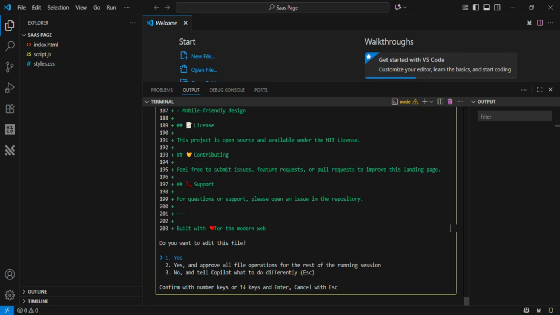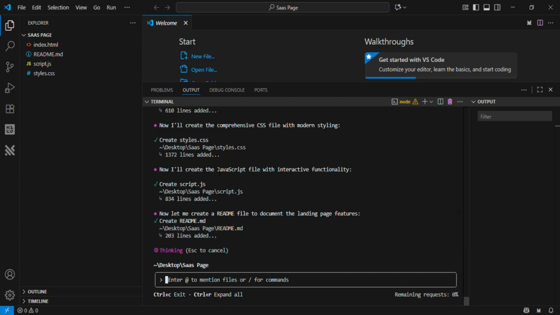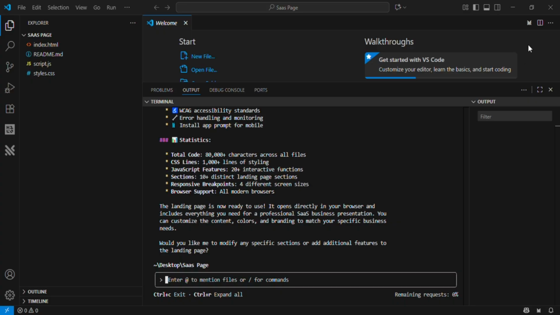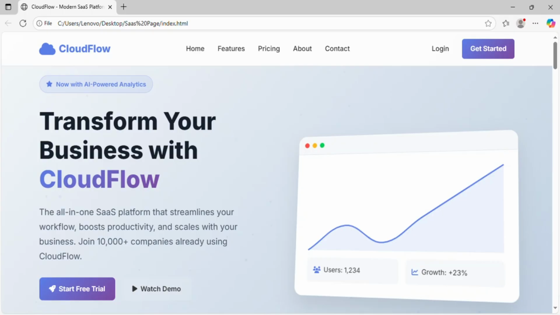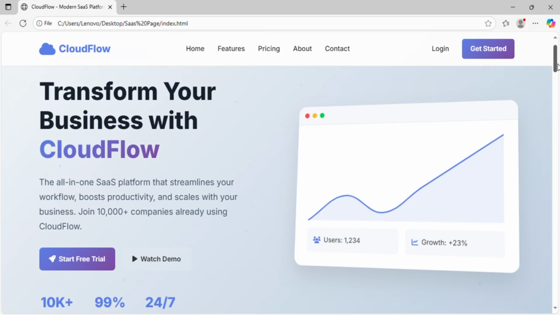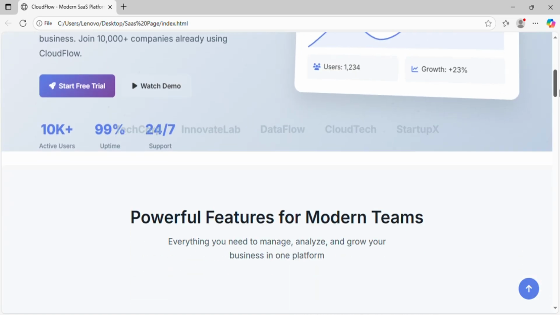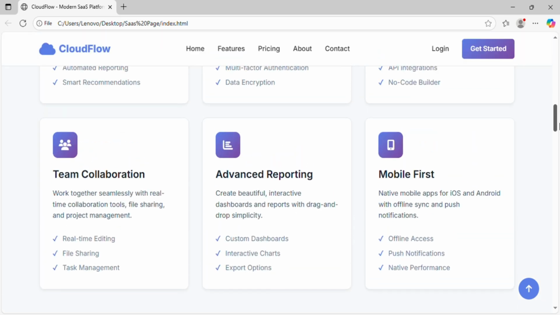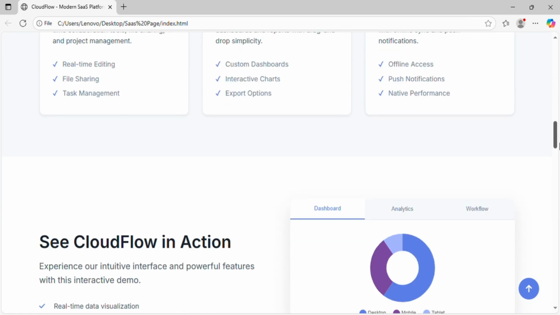Here's how it breaks it down step by step. 1. First, it generates a modern HTML structure with sections like hero, features, pricing, and contact. 2. Then it adds responsive CSS styling, so the page looks great on both desktop and mobile. 3. Next, it builds interactive components with JavaScript, like a pricing toggle, smooth scrolling, and maybe even a testimonial carousel. 4. Finally, it suggests optional extras like a dark mode switch, FAQ section, and a newsletter sign-up form.